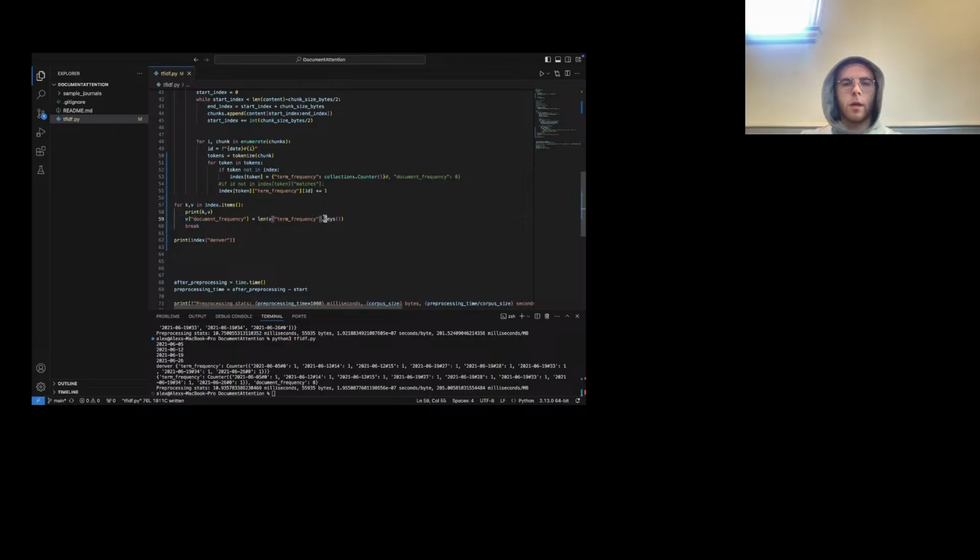Do we need keys though? Can we just do this? Yes, we can do that. That saves a bit of time. Actually, let's see how much time it saves using our fancy metrics.